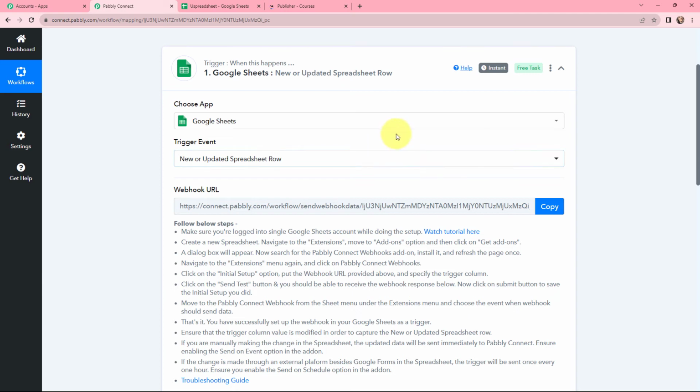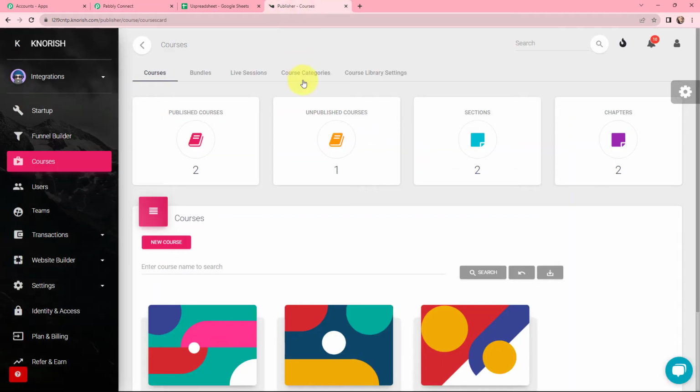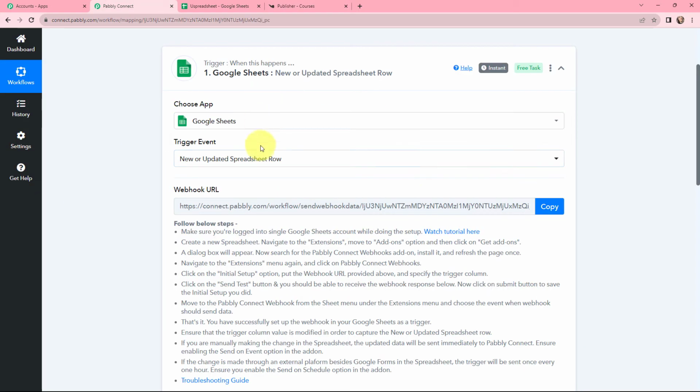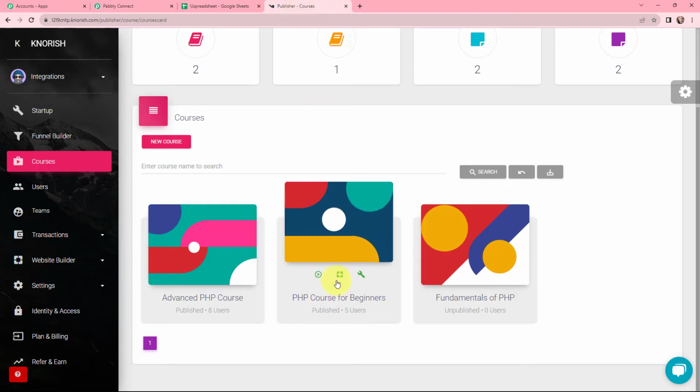But over here, I am creating this automation for a specific course, that is PHP course for beginners. So somewhere in this automation, I have to mention that this automation should only proceed further for the users who have enrolled for this specific course, that is PHP course for beginners.